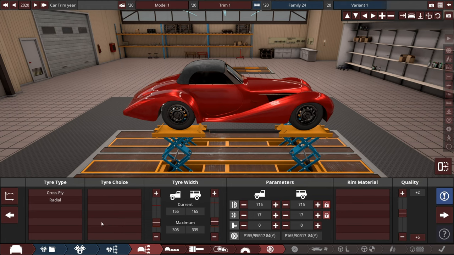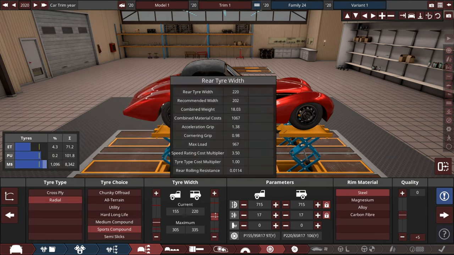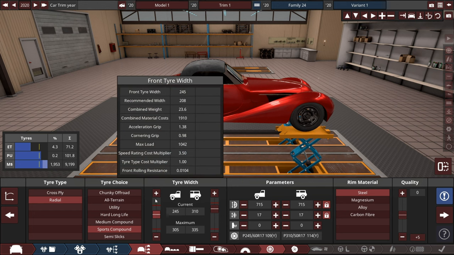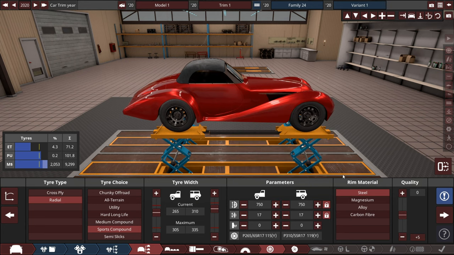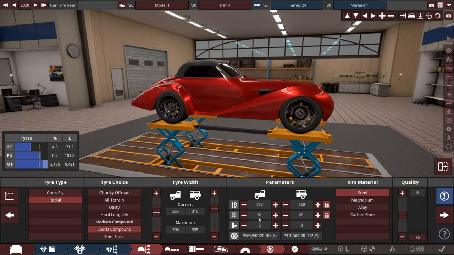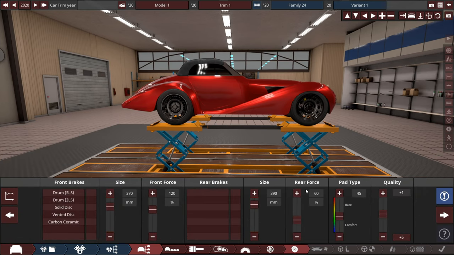Okay, so we're going to go radial sports compound. I think that's kind of go-to, right? We can have some wide tires. That's going to make this thing drive pretty smooth, especially in a straight line. Not sure about cornering, but we'll see when we get there. Nice big rim size here. Yeah, that's going to look really cool. Magnesium rims, because we are fancy like that.